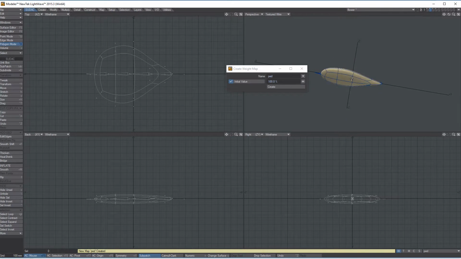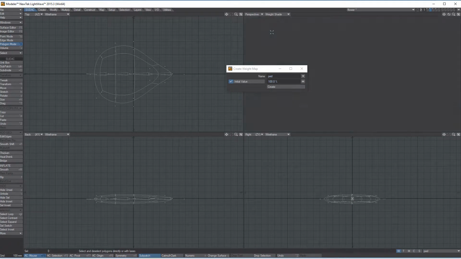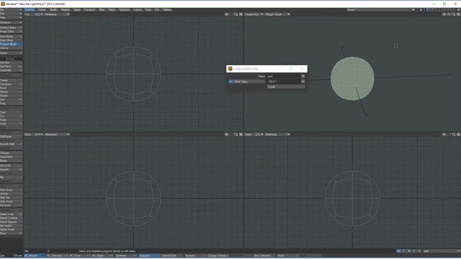If you want to double check a weight map, you can always click where it says texture wire, and then you can change your mode to weight shade. If it's orange, that's a weight map at 100%. Okay, if you look at something that's not weight mapped, you're going to see there is no orange, it's just green. All right, so that's weight shade mode.